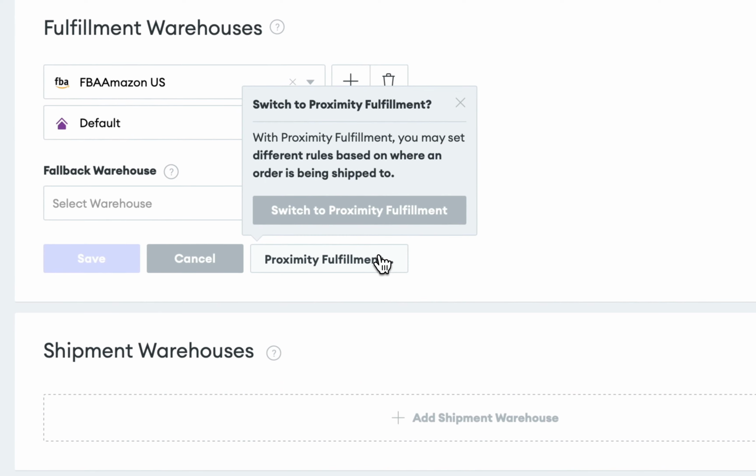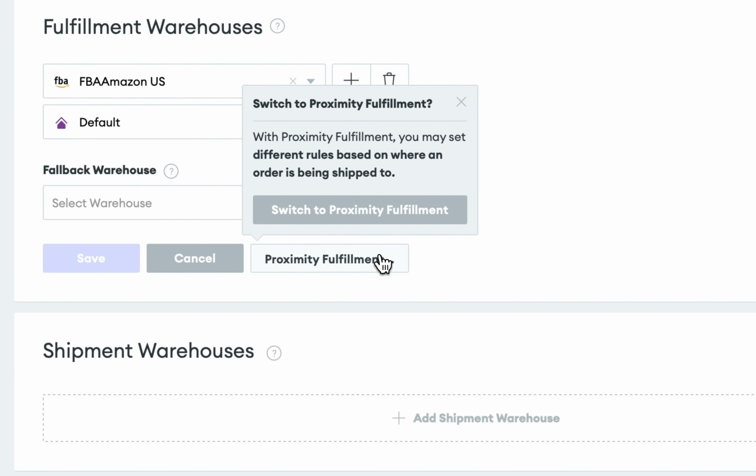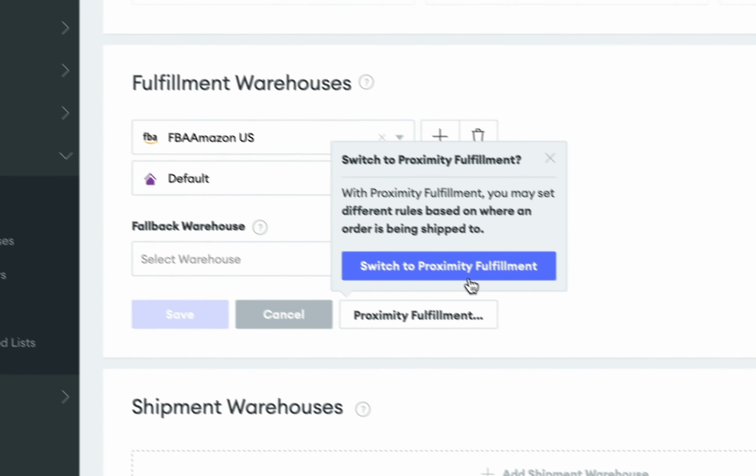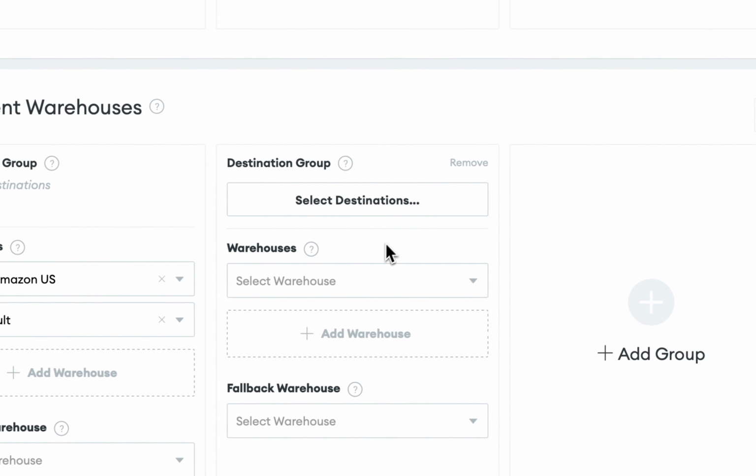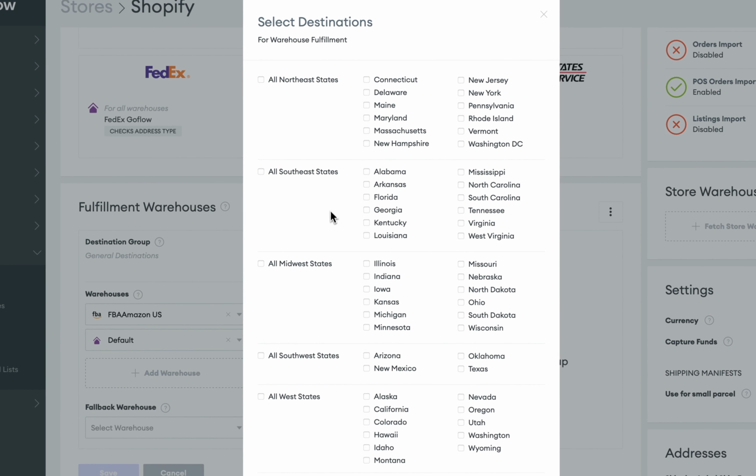Additionally, you can even set up proximity-based rules where, say you have your own warehouse on the East Coast and you want to fulfill orders from the East Coast directly from your own warehouse, and for the rest of the country, you want to use MCF. You can do that as well. So here we have a general destination group. Let's set up another group and let's go into destinations here.